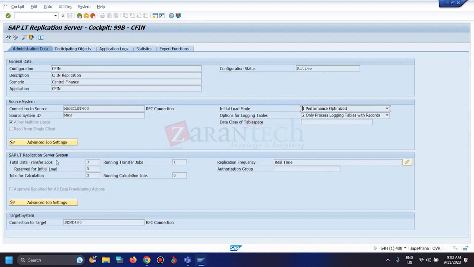This will select how many jobs we want. For the transfer jobs, the number you select will be based on how many jobs you want for real-time replication, out of which how many you want for initial load. And the jobs for calculation are again relevant mostly to your initial load. Let's say you are transferring data in initial load and you will have millions of records if you consider a productive system. Before it can be executed, these jobs for calculation will calculate the estimated time and estimated jobs required. Again, we just need to know.